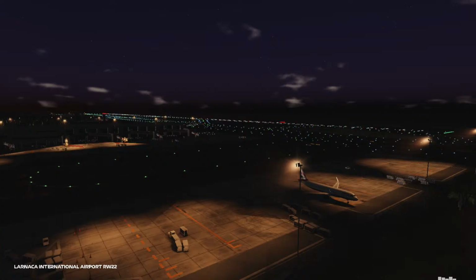Emirates 857, on this heading, clear to intercept localizer runway 22, then descend glide path, speed 160 knots. Alright, copy that. Will call when fully established runway 22.